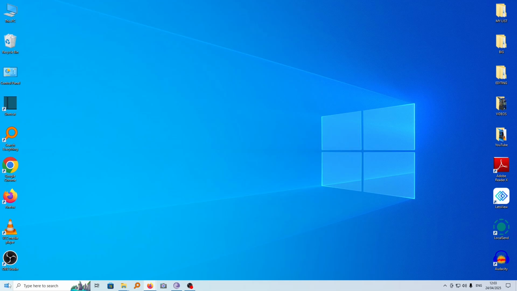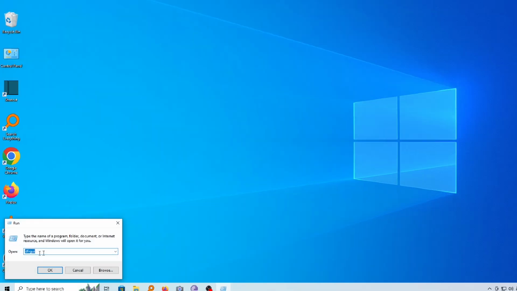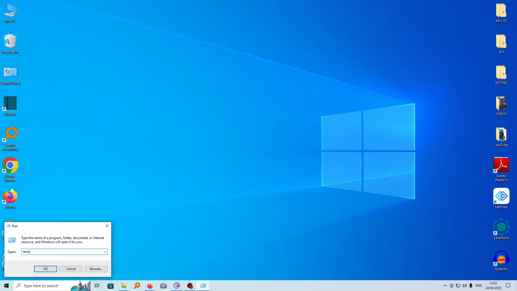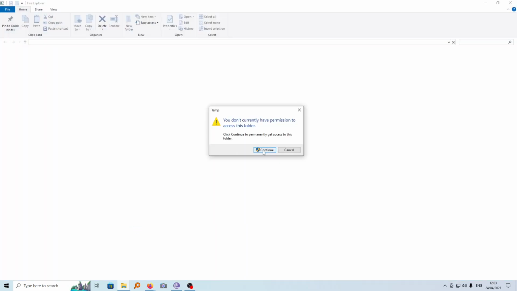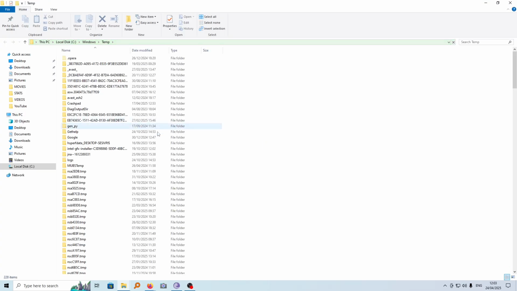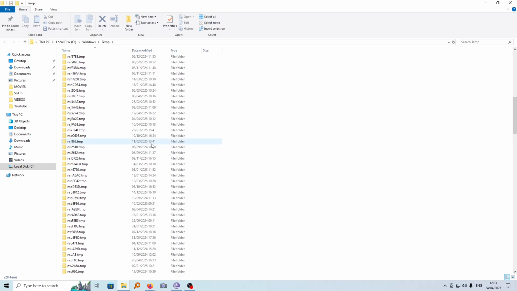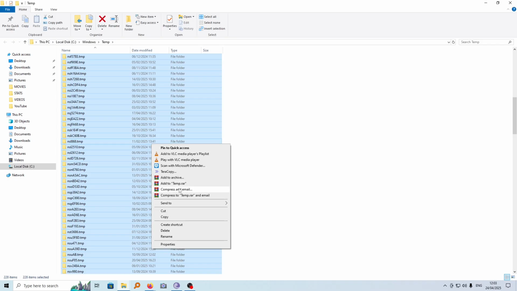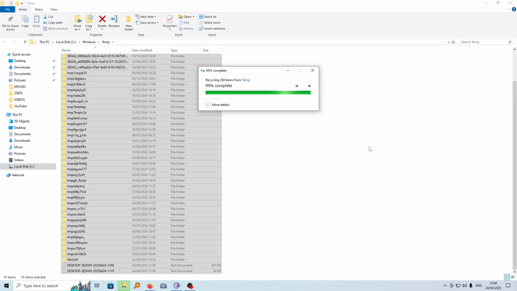In the first step, go ahead and right-click on the Start menu. Under it, you'll see an option called Run. If you tap on Run, type in temp, just like that, and then tap on OK. Go ahead and click on Continue. Now you'll see here we have quite a number of temporary files that are not needed. So go ahead and select all of them and then delete all of them. Under this, there are some files that cannot be deleted. So go ahead and click on Skip, but also click on this, do this for all current items. So I'll click this and then skip, and that will clean up.